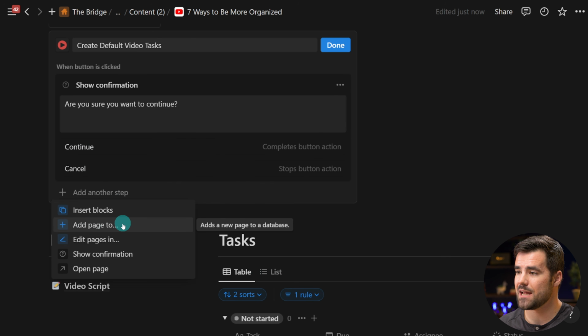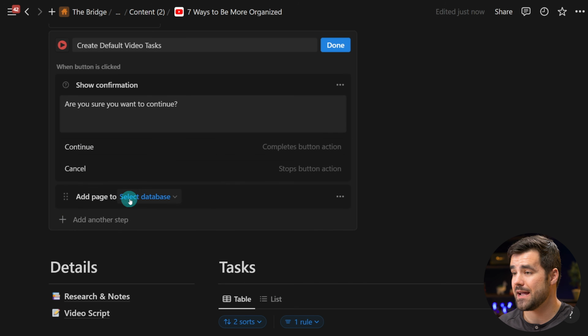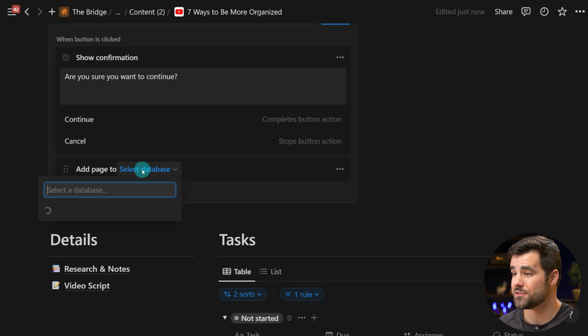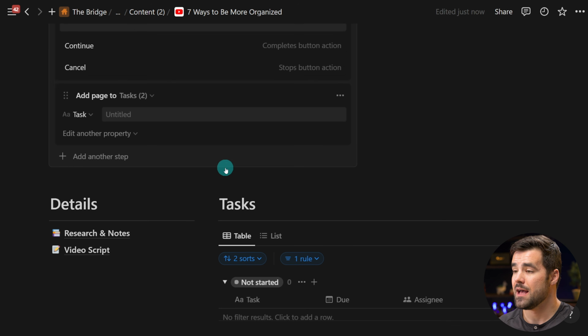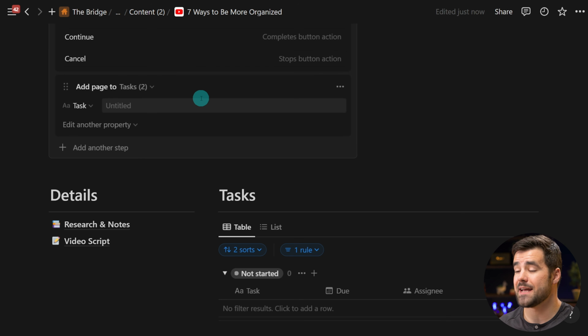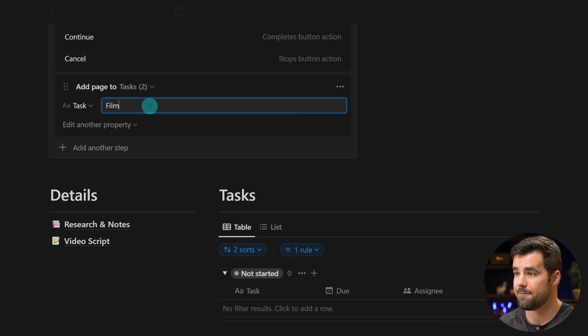Second, let's choose add page to, and this is going to let us add a page to a specific database. So I'm going to select my database here. We are going to choose tasks 2, which is my database here. And then we can set all of our properties as if we were creating a brand new page in that database normally. So let's say film or script video will be the first one that we do.